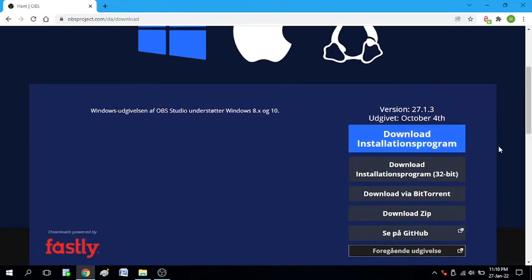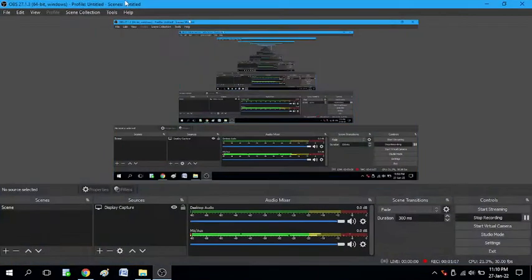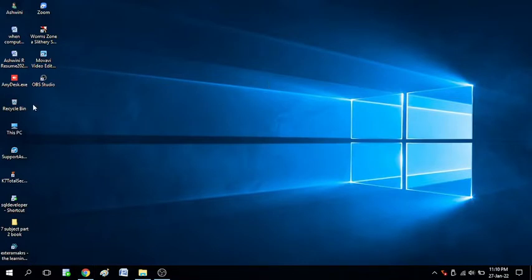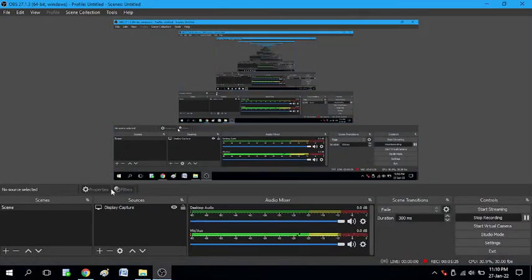Download the installer program, but I already installed it. It is here, I'm recording, so you have to install it. After installation, they'll show you OBS Studio. Click your OBS Studio. I already clicked it. Now here they'll show you something.